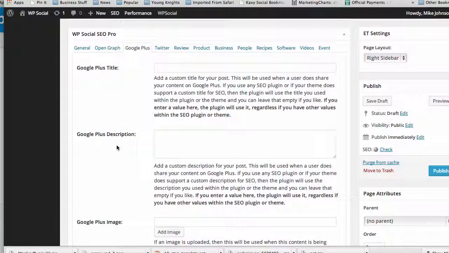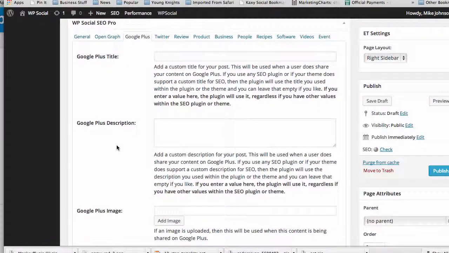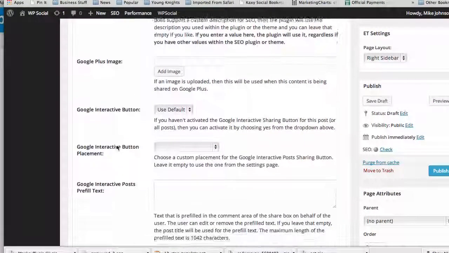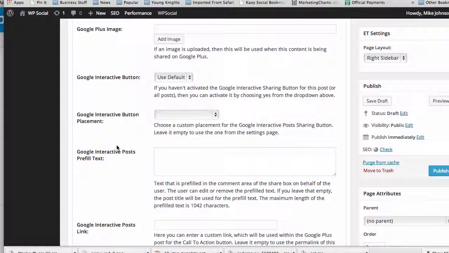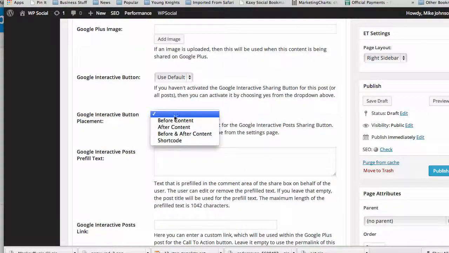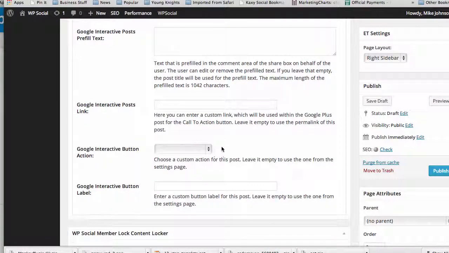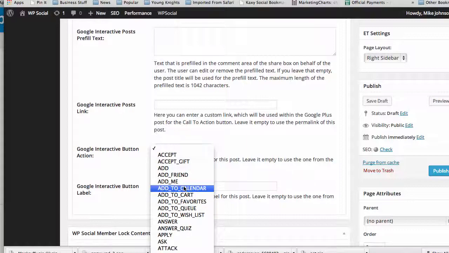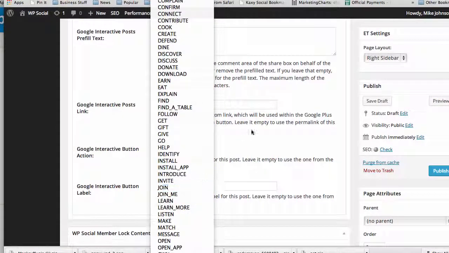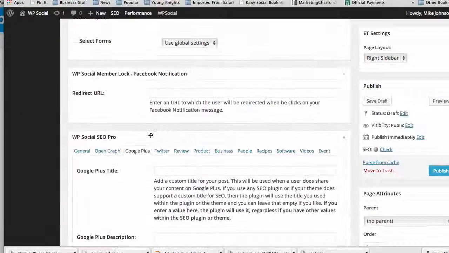And this same thing goes with Google+. Google+ has all the same kind of customizations. You can customize everything you send to Google+. And as I showed you already, we can have the Google Interactive button on our posts so we can enhance sharing and use those custom buttons that Google+ provides with our content.